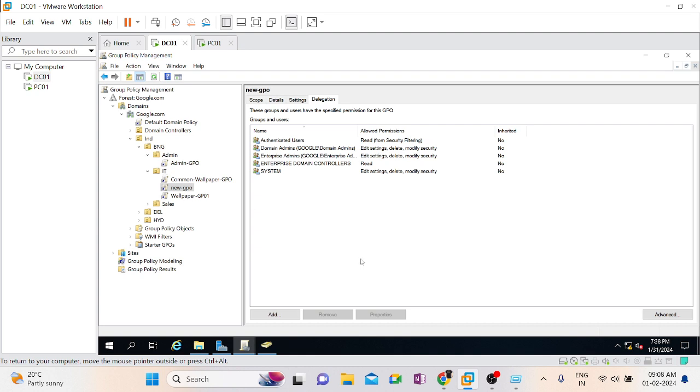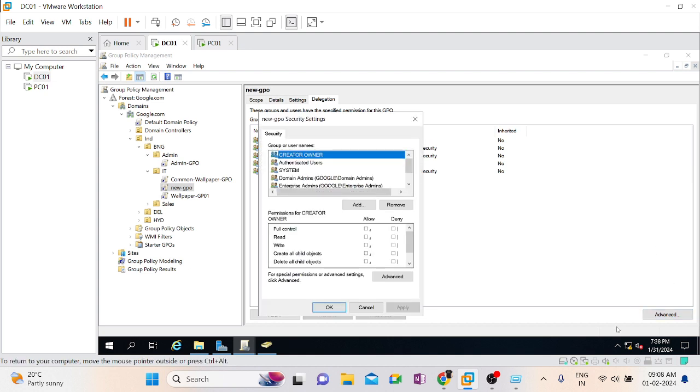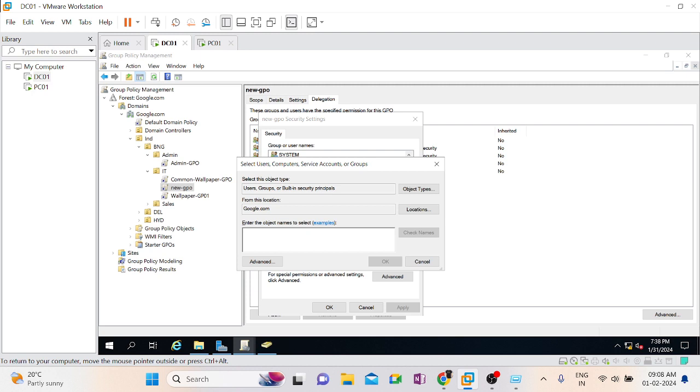Now what I want to do is exclude one user, maybe Banu. I don't want the command prompt disabled for Banu. For Banu, the command prompt should be working, even though the policy is applied. How to do that? You have to go to this delegation tab. Under that, you have an option called advanced, in the corner. Here you have to add Banu explicitly, add and type under the google.com, the user called Banu.